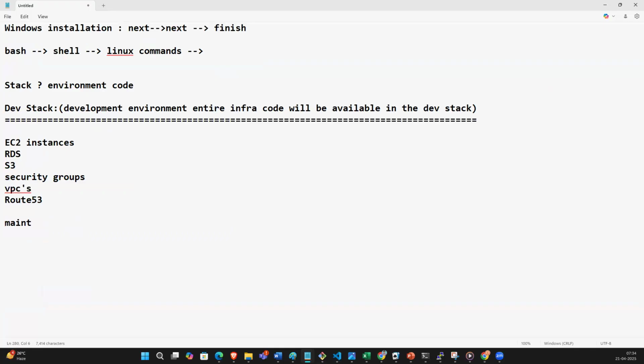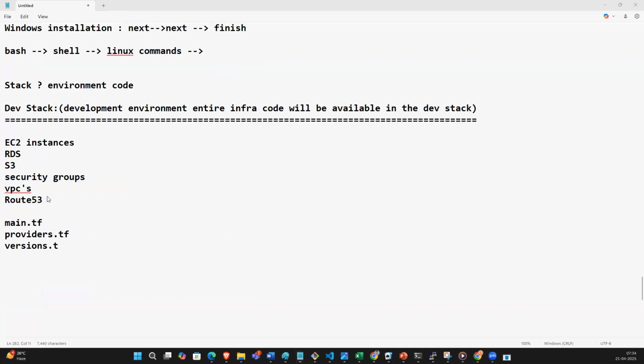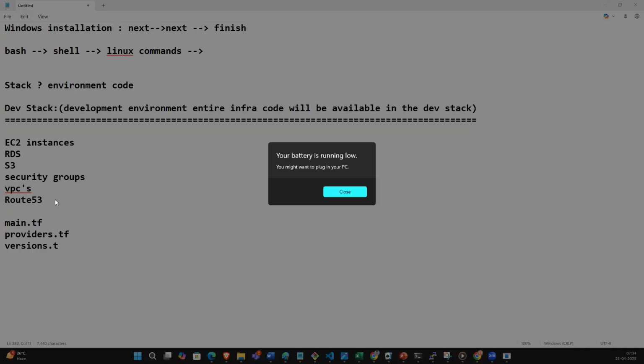The Terraform default file will be main. What is the Terraform default file, guys? The default file is in Terraform. So next to that, providers.tf. What is providers.tf? What is outputs.tf? So what is outputs.tf? One second.